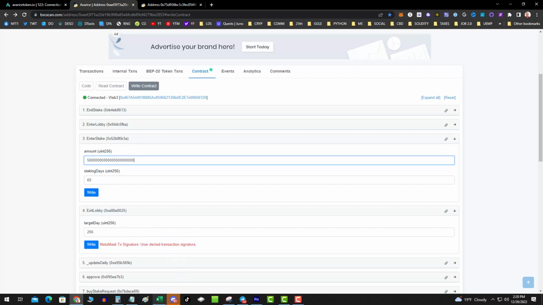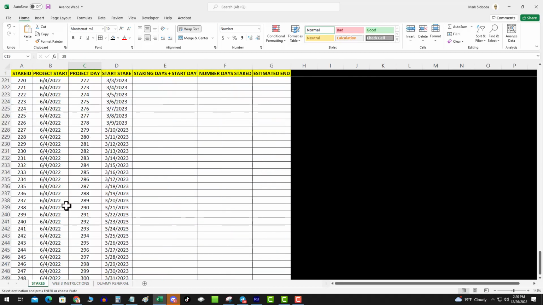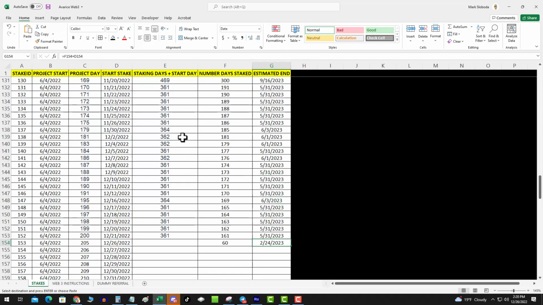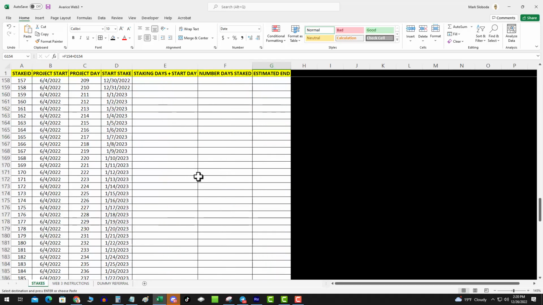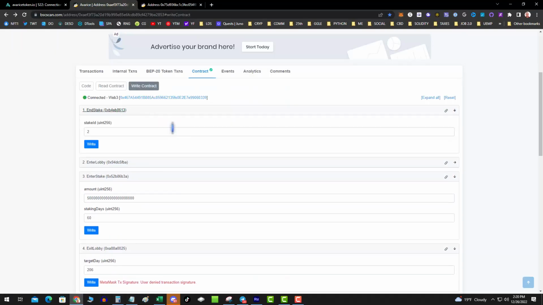Now, if you're going to enter new stakes, this is important. You need to keep track of this, because if you don't, you're probably not going to know when it's going to end. So I created a quick spreadsheet: project start, project day, and then start stake 60 days. So I know that I collect those divs on 2/24. And again, if you didn't track your coins, like I said, you can always just go to ENDSTAKE, wait until whenever, and just cycle this number between 1 and 300, and you're going to collect all your divs.